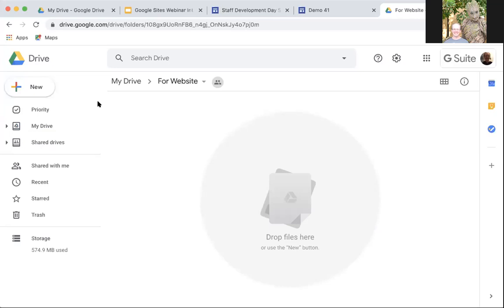But by default, since I've already saved this for website and I know everything in here, anyone with a link can view. Anything I put in here automatically has that same property, and I don't have to worry about how things look.